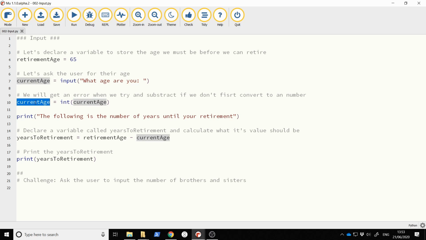So I've taken in their age, I've converted it to a number, and then off I go and I print out a message. The following is the number of years until your retirement. I do a little mathematical calculation. I store the answer in years to retirement, and then I print out the result.